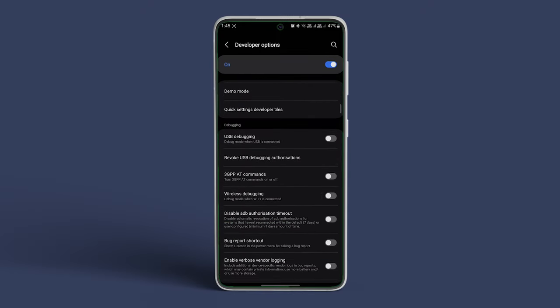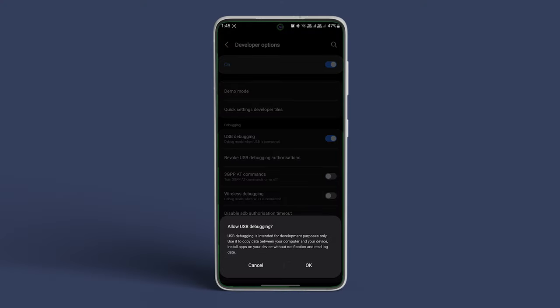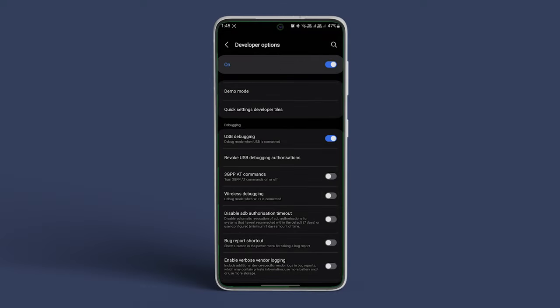Scroll down to the Debugging section. Now tap on USB Debugging to enable the feature. A dialog box will appear. Tap on OK to confirm. That's it! You have successfully enabled USB debugging on Android.